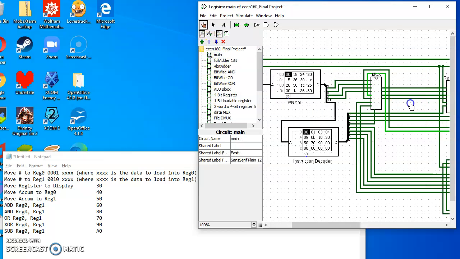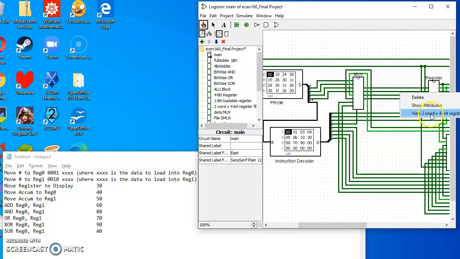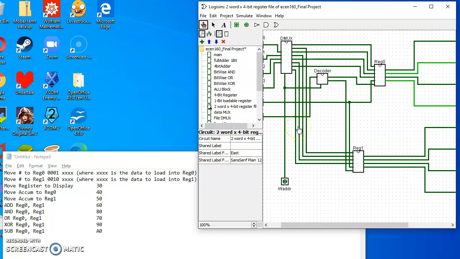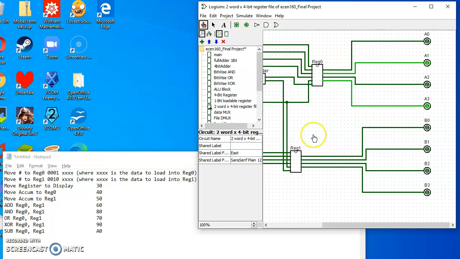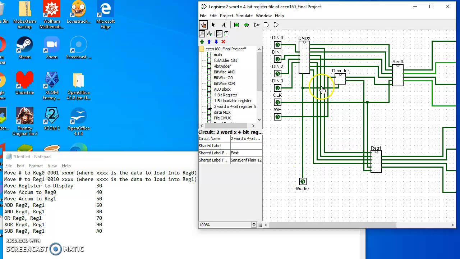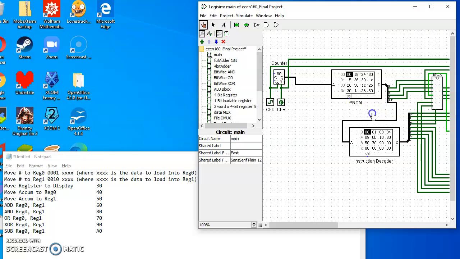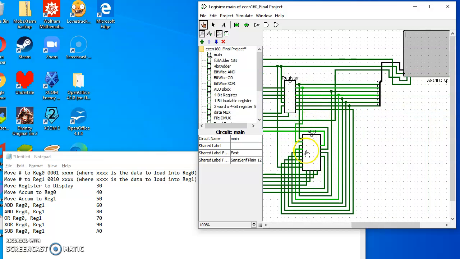They move throughout the register and then store that information to either this one or this one, depending on which address is activated. That information then goes down the line to either the display or the ALU.